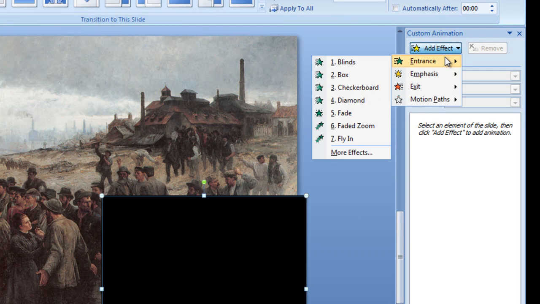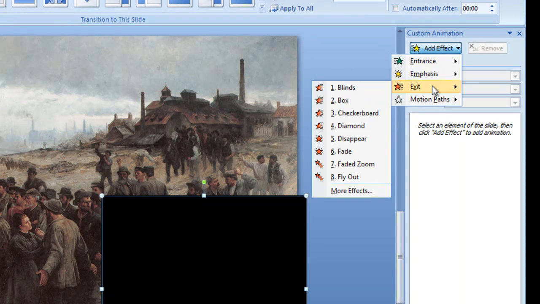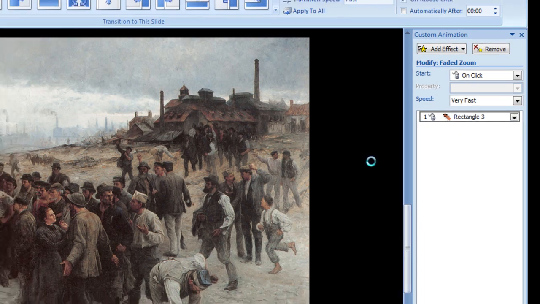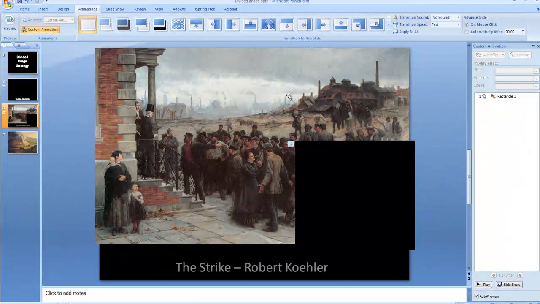We usually have things come in, but if you do an exit animation, I'm gonna pick a random one here. Let's do Faded Zoom, and it goes away. Now, so I've inserted an image, then I changed the format, and then I added the animation.